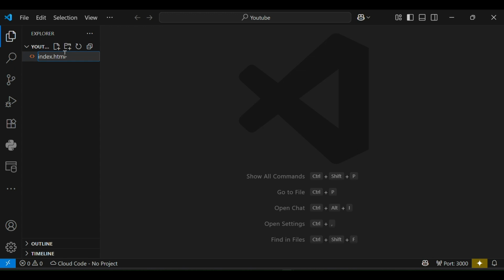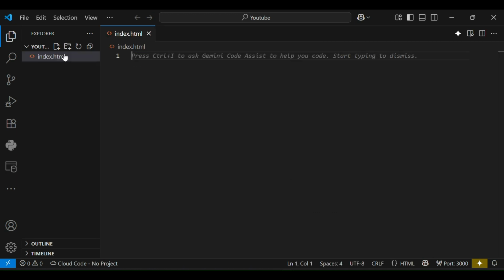Just like that, the extension of our website's HTML page is .html. Okay, so just click enter. See, your file is created, index.html. Now I'm going to write the code for creating a web page.